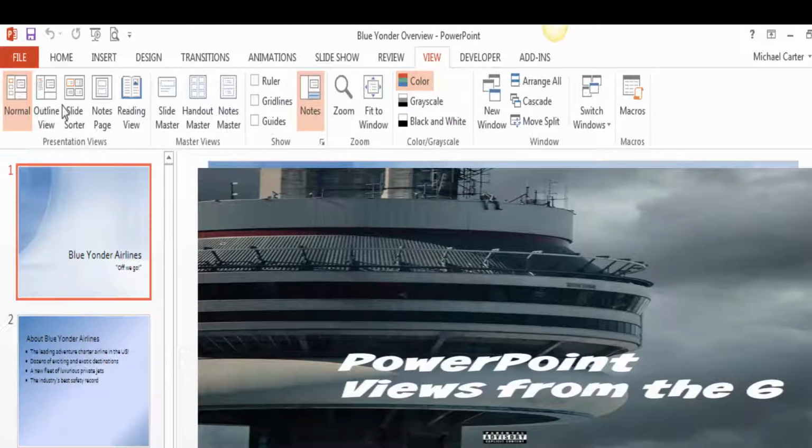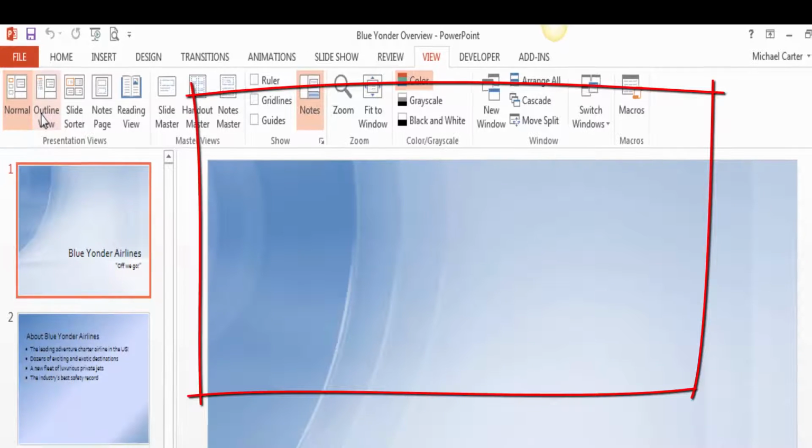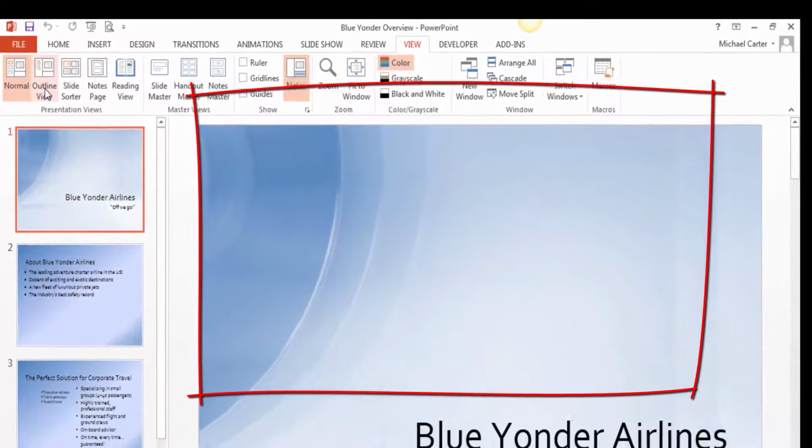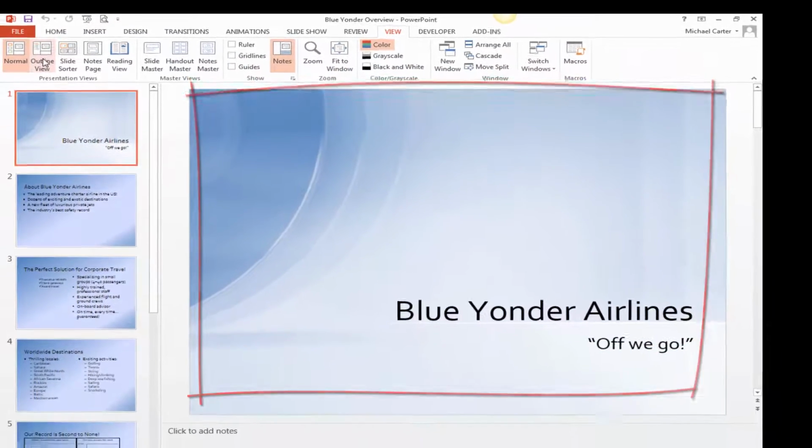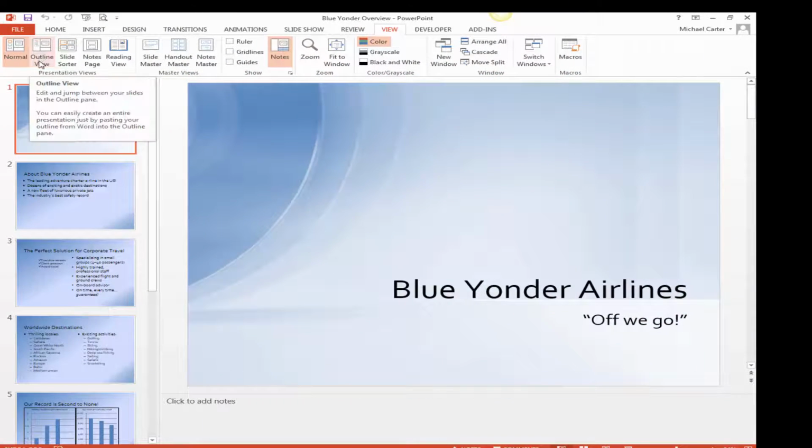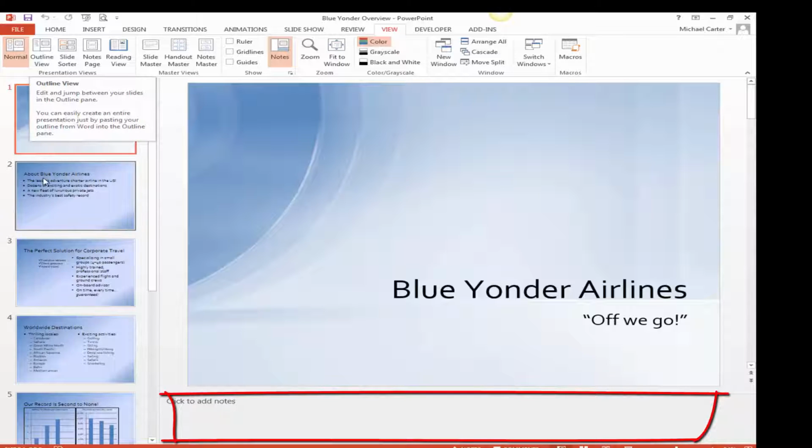Normal view is the default view that lets you focus on an individual slide. The slide you are currently editing is called the current slide. The current slide appears in the slide pane, which is the largest of the view's three panes. Below the slide pane is the notes pane, where you can add and edit notes you want to associate with the current slide. The notes pane is optional.